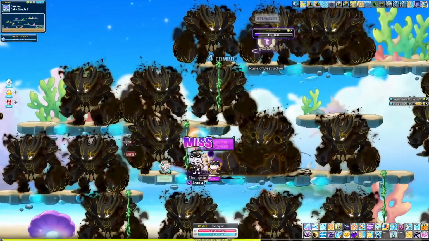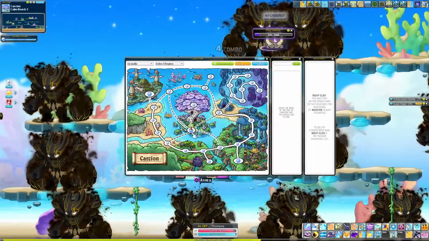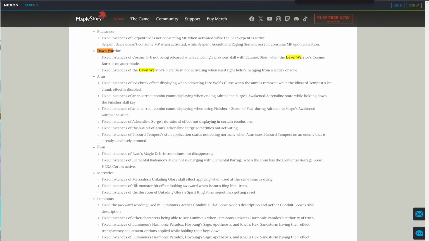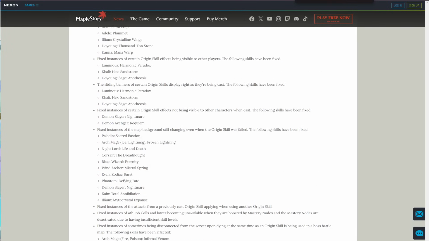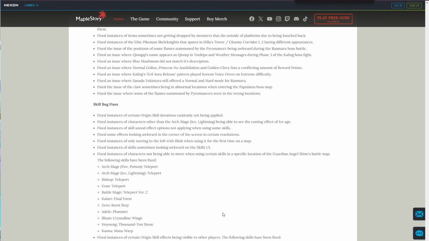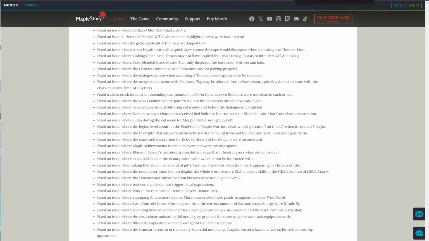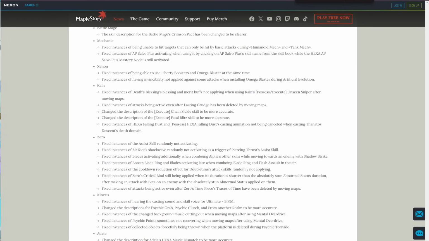There's a bunch of these little fixes for a lot of different classes based on these bug fixes. So I would recommend, if you play a class, to go through the bug fixes at the bottom and see if your class is mentioned, because it might have a bug fix. So keep an eye out for that. And yeah, that's about it.